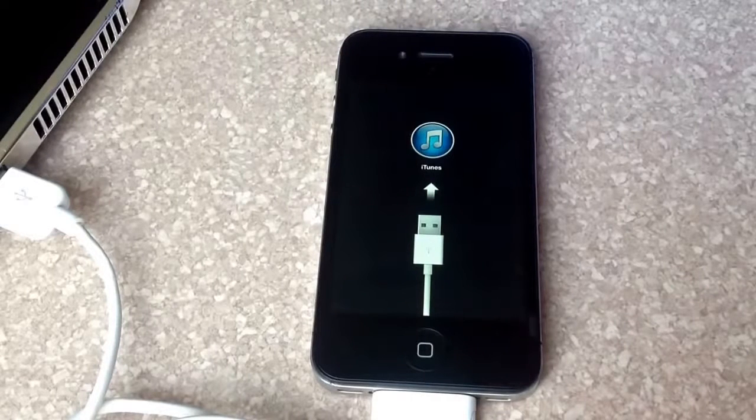reset your iPhone through recovery mode. Once I hit that, this takes about 15 to 20 minutes.